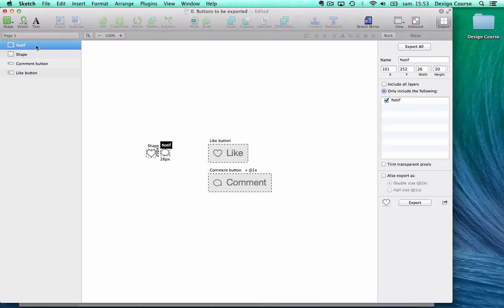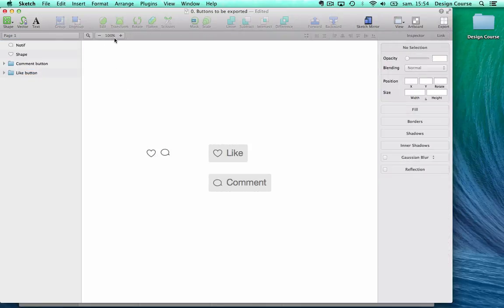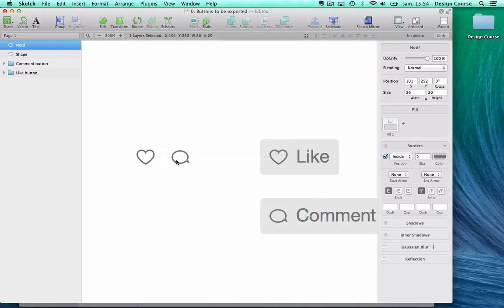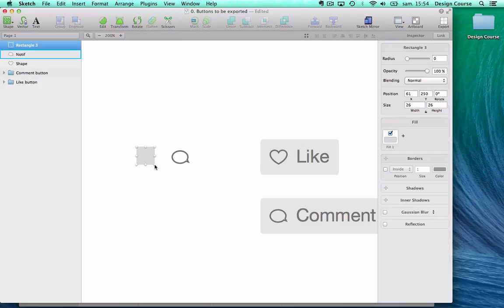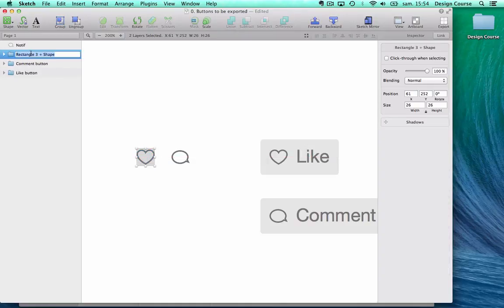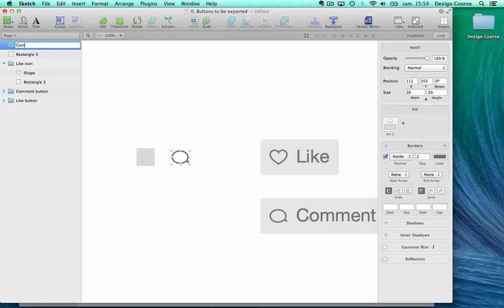Let me show you. We'll get rid of these two slices and go back to our icons. What I'll do is I'll create a square, 26 by 26. I'll center it with the icon and group these two layers. I'll do the same thing for the comment icon. We're going to rename this.